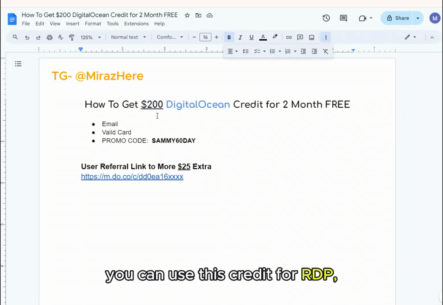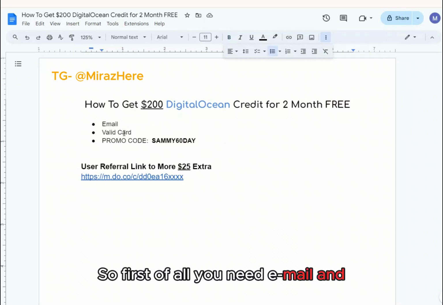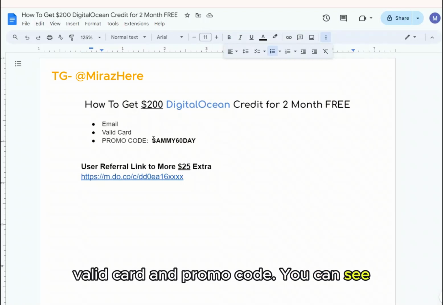You can use this credit for RDP, hosting and more uses. So first of all, you need an email, a valid card and a promo code. You can see the promo code here.